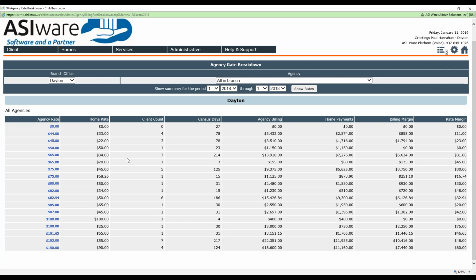I can't tell you when we're going to be able to get to it, but we're going to make it work with monthly rates. We're also going to make it work with residential. Obviously, on residential, you won't have a home rate. You won't have this column. You won't have the margin column or the rate column, but the rest of this stuff will be there for you.